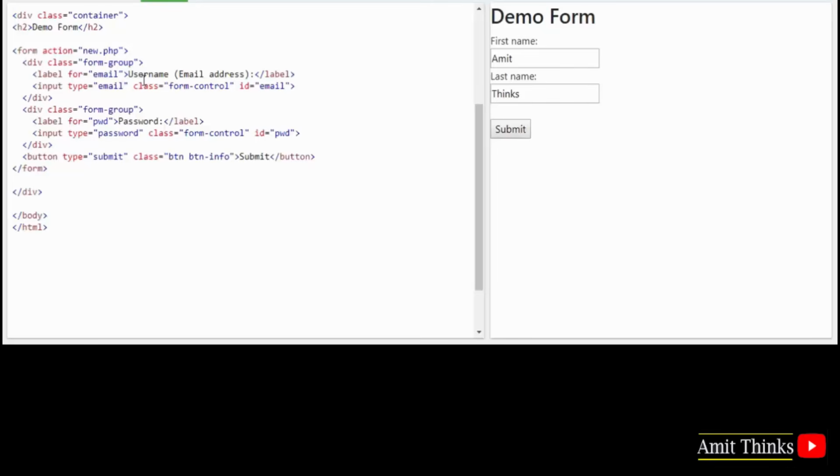Within that we have used a label to set the username as well as the input type email, so that the user can enter the email ID. We have also added a form control class for this. Then going further, we have added the password using the same form group class. We have used the form group class here so that we can easily add a wrapper element that would add the wrapper element around each and every form control, so that it will give proper margins, better than we have seen on the right side.